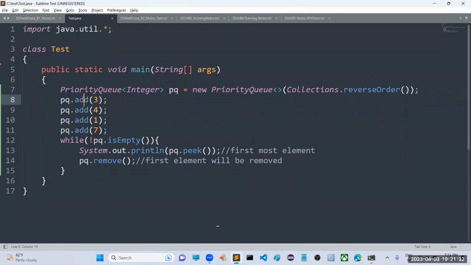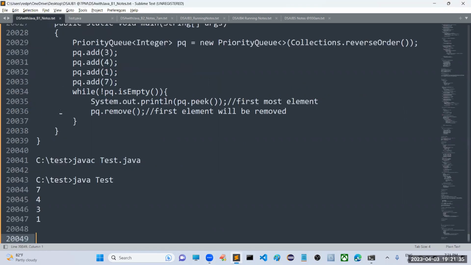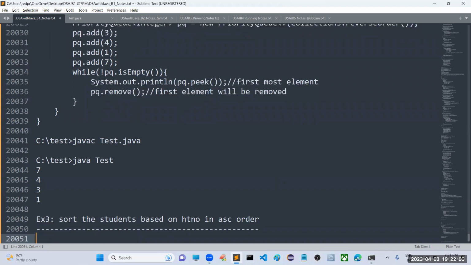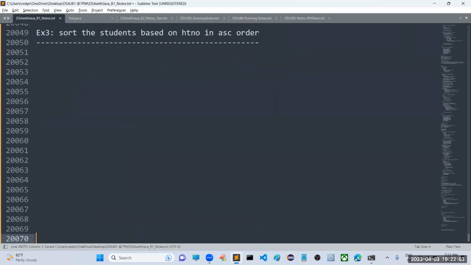Right, sir. Now my requirement is, can you take another example like a student? I want to sort the students based on hall ticket number in ascending order. I asked the students to write the examination, so for that I want to prepare a roll number sheet room-wise, in which room they have to sit. Sir, based on the assigning order, only the hall ticket numbers will be there, right?